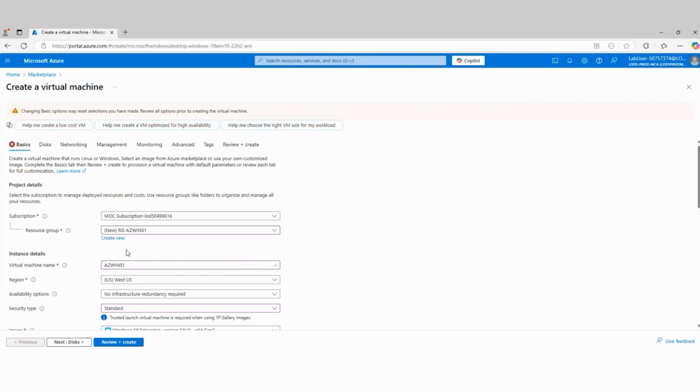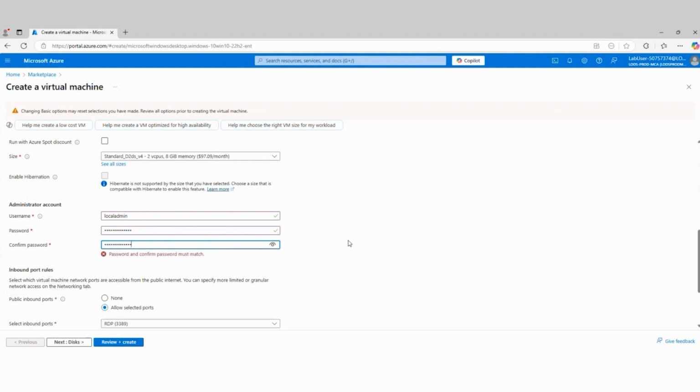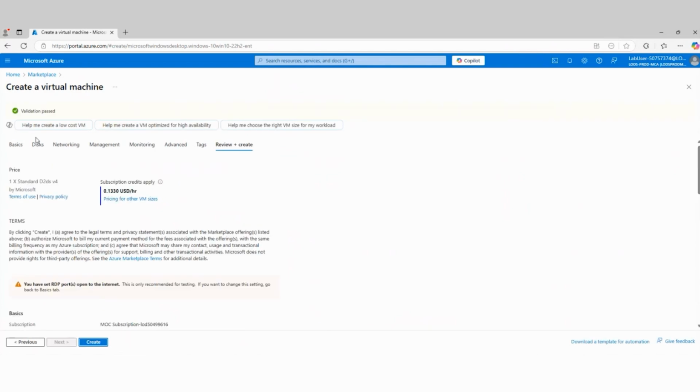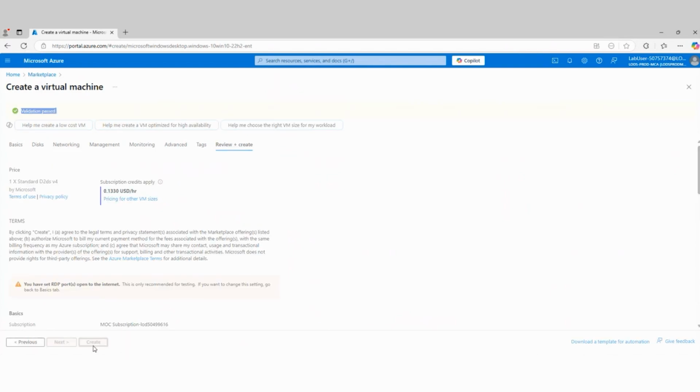Yep, I forgot something here. I forgot to confirm the password. Let's try that one more time. Okay, so our validation has passed. So we're going to go ahead and create this virtual machine.